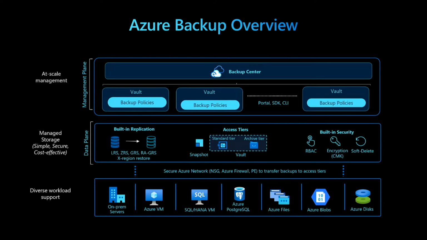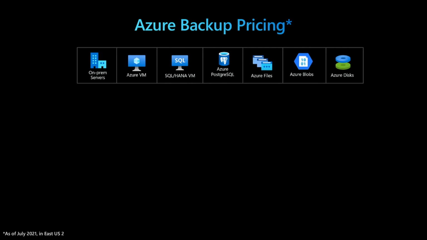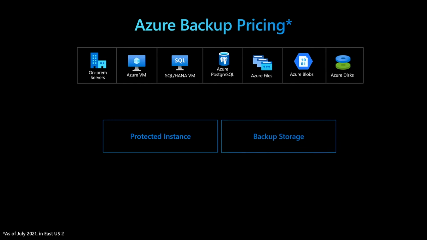To focus on cost effectiveness, let's look at how Azure Backup pricing works. Azure Backup has two pricing components. The first one is protected instances, and it is like a management fee to enable and manage discovery, configuration, auto protection, policy, movement of data in a secure manner, and more. The definition of one instance varies across workloads, and you can refer to our pricing page for the details. The second component is the backup storage, which is a simple pay-as-you-go component.